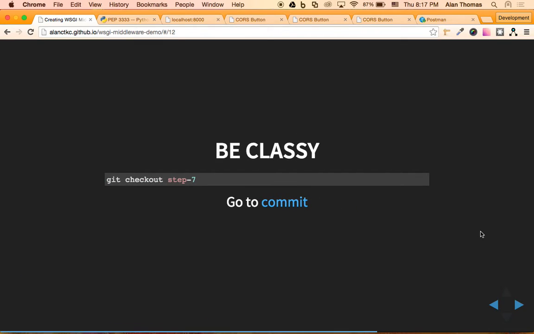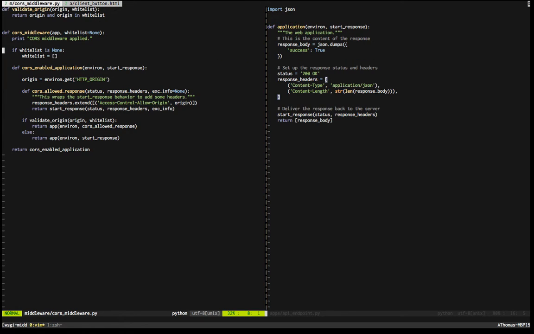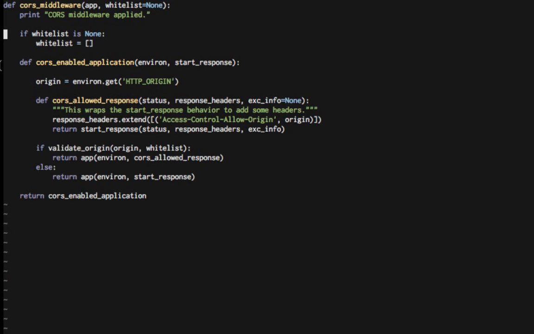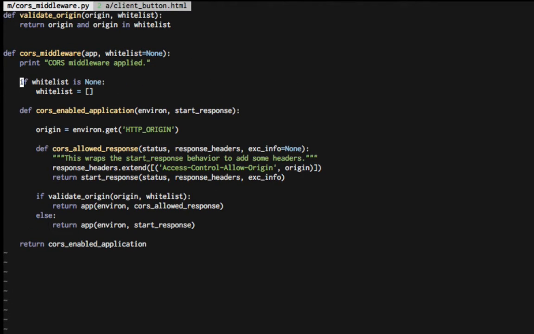Be classy. So some people like classes. May or may not be Pythonic. But let's go ahead and, just for the sake of testability and readability a little bit, we're going to turn our middleware into a class. I'll just kind of walk through it.